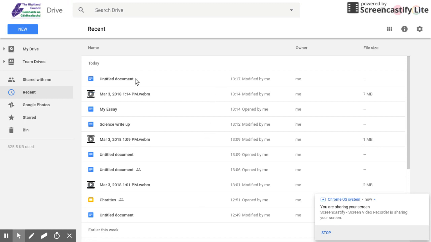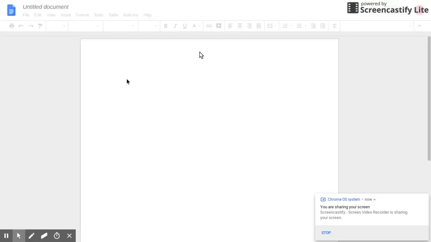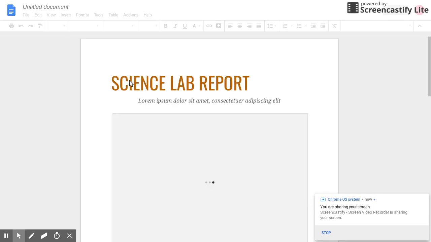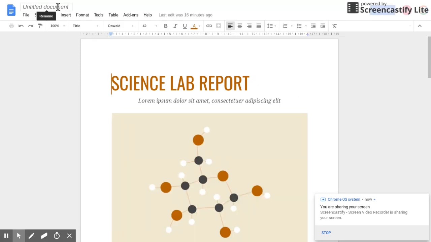By default, Google Docs always names things as untitled document, which isn't very convenient when you end up with a whole heap of untitled documents. So you open this one up here, and you should find that it's a science report. If you just typed that in and you wanted to save it with a particular name, the easiest thing to do is to go into the box up in the top left where it says untitled document. If you just click that once, it'll automatically take the first line of your document and rename it.